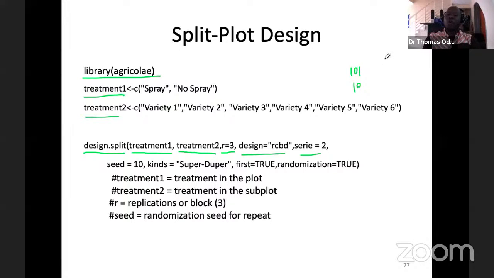If you change this to 1, then you'll have 11, 12, 13. If you change the series to 3, then you'll have 1001, and then 1002. But this is merely a level of your plot or your experimental unit.